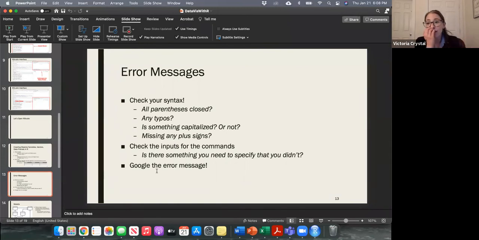And then if that still doesn't fix the problem, after all of these things, Google the error message. The really wonderful thing about R being open source is that hundreds of thousands of millions of people are using R. And so if you're getting an error message, someone else has probably gotten that error message too. And there's probably someone out there on the internet who has written out a solution to how to fix the problem. So Google your error message, 9.9 times out of 10, you're going to get the answer on Google.